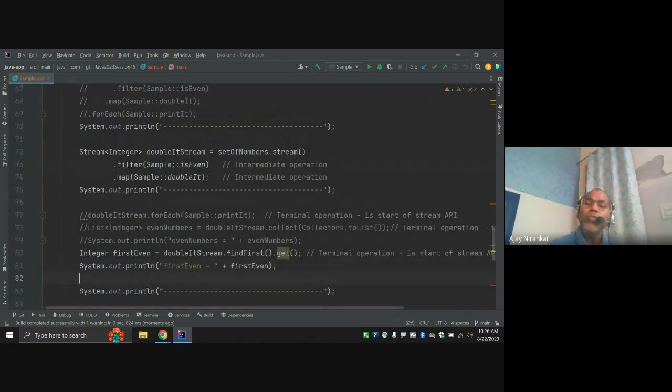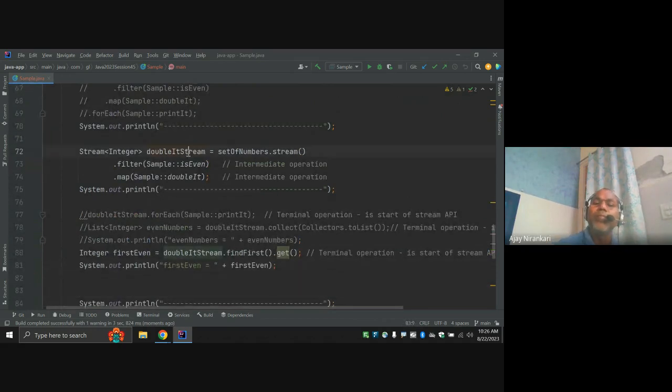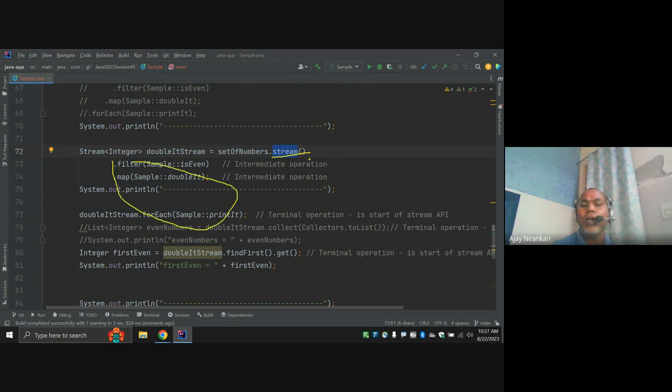Here, one thing to notice is that this stream is used only one time. What does that mean? I cannot use it two times. Here I want to print all, and here I want to print get first. So this is a state of confusion for a stream API. A stream is started only one time, and if it is completed, it cannot be reused again.